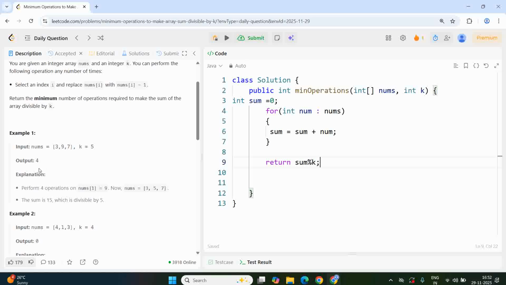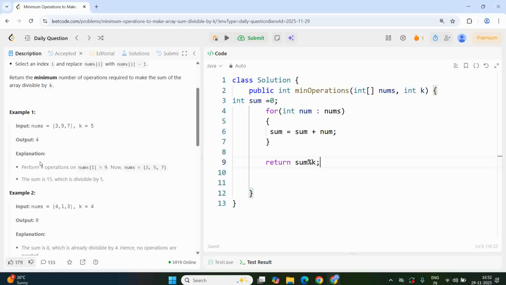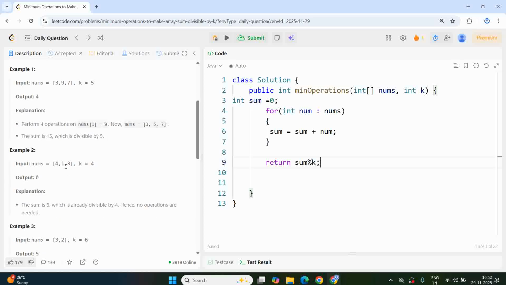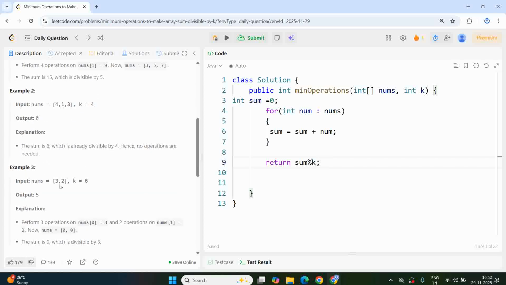And if you can see, the number of operations here is also 4. This is the technique: you need to find the sum and take the modulus with k to make it divisible. Similarly here, 8 modulus 4 gives the remainder 0, so the same is the output. Similarly here, 5 modulus 6, the result is less than the divisor, so it gives 5 as the remainder. That is the technique we will be following.